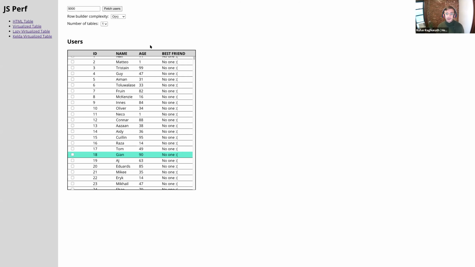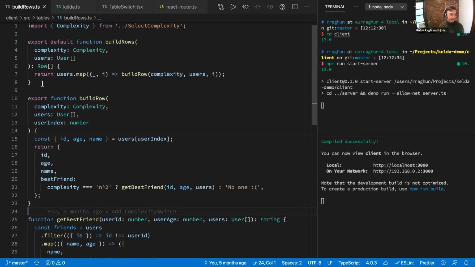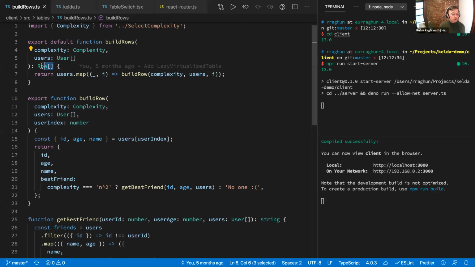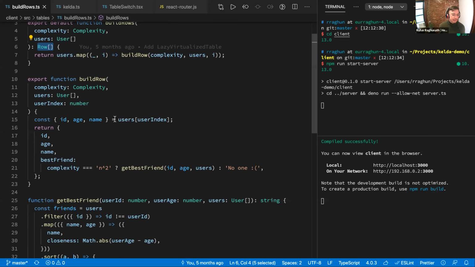So at this point, I'm just going to very quickly jump over to the code. We don't have to understand any of this. I just want to draw your attention to this piece here. This is the function that I'm using to build the row objects from the API objects. The important thing to note is that the build rows function takes an array of users and returns an array of rows. And up until now, the complexity of that has been O(n), which means that we just do one loop through the entirety of the user data set for the row building operation.